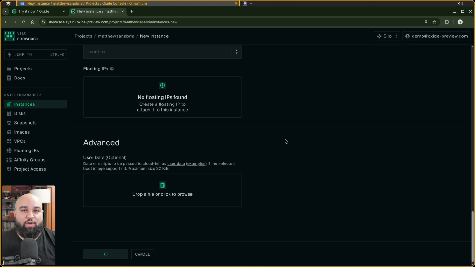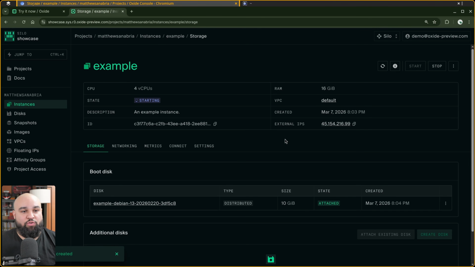Go ahead and click Create Instance, and the instance will be scheduled onto a compute sled, and it'll be started and launched. Once the instance is started, you'll be taken to a screen where you see more information about the instance, such as the ID and the external IP.